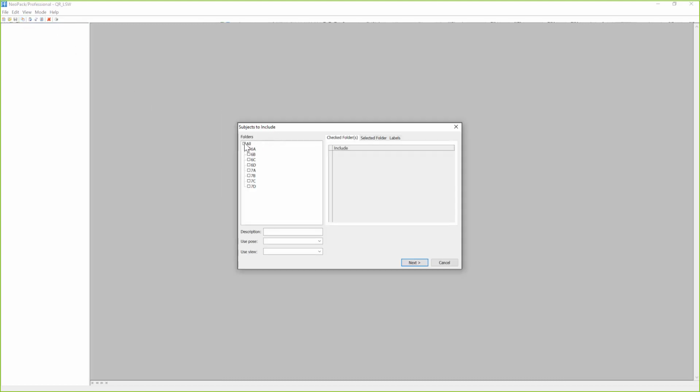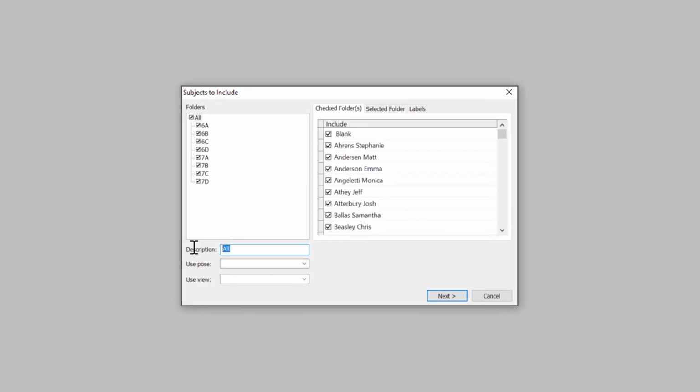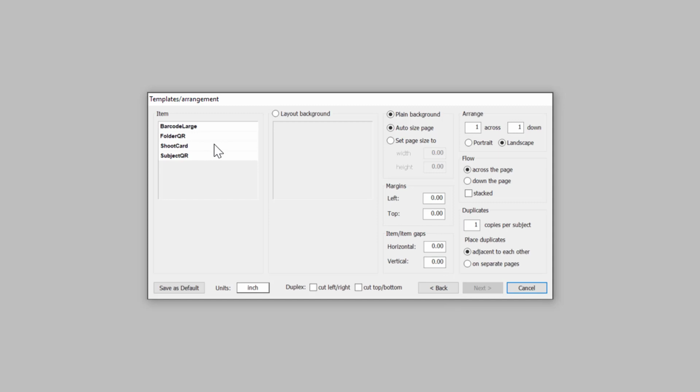Yes, so new item sheet, choose everybody and give the item sheet a name if you want to, rather than the default of all shoot cards. Everybody's included. Hit next. Choose your template. Mine was called shoot card, and then lay it out and you're familiar with the settings there to lay it out on the sheet given the size of the paper that you're going to be printing on.